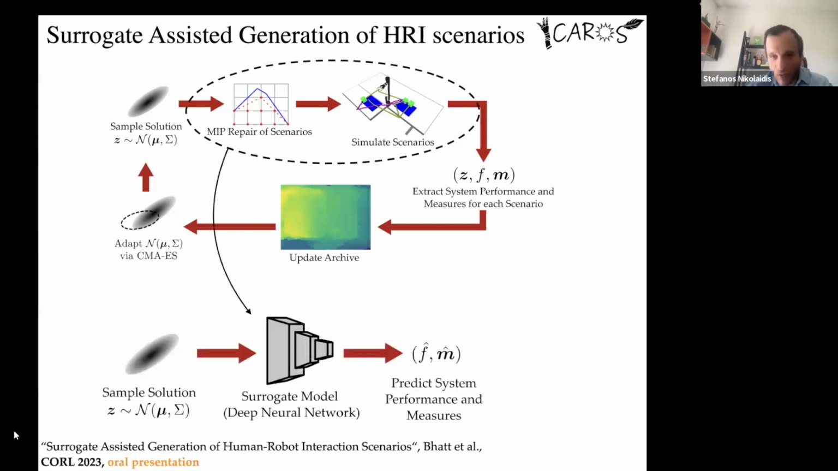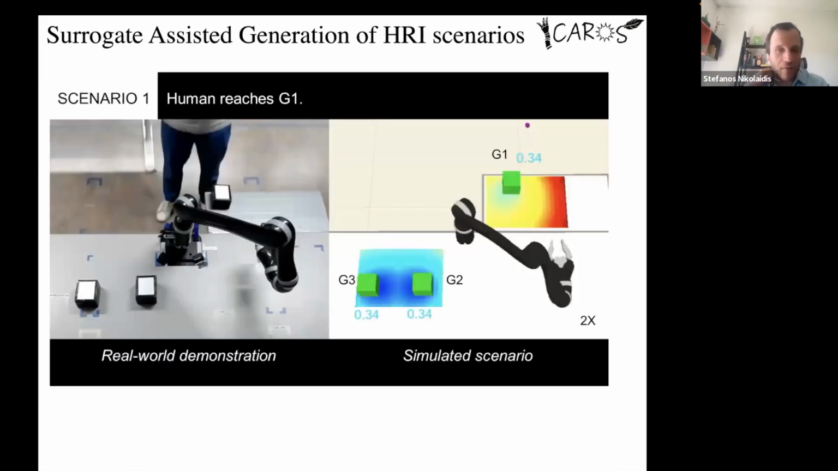And not only that, but we will actually use a deep neural network to predict the performance and measures, to predict how challenging every scenario is, but also predict how diverse a scenario is with respect to measures of diversity, and populate this and find diverse scenarios. And if we do that, we can find some interesting failures.